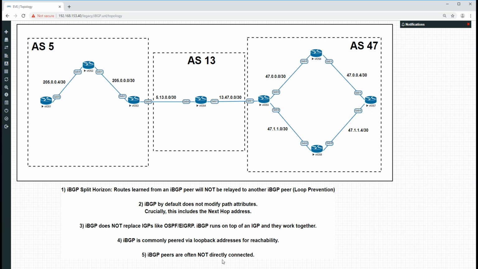And again, iBGP peers are often not directly connected. You need to get that out of your head if you're used to seeing OSPF or eIGRP. Because of the big gap of physical air here, these two can still be peered as long as we have logical reachability. And iBGP peering is often done with loopbacks for reachability. It's done in eBGP too, but very, very common in iBGP.